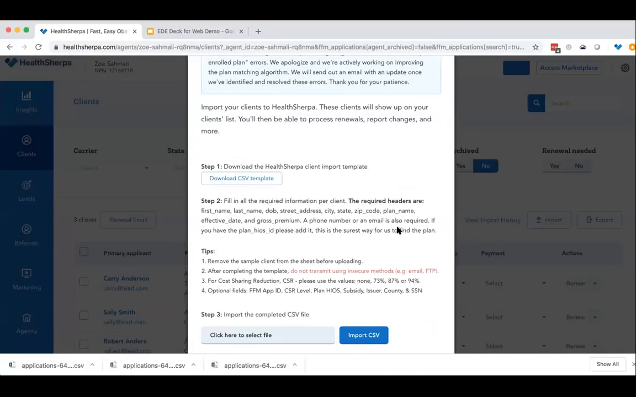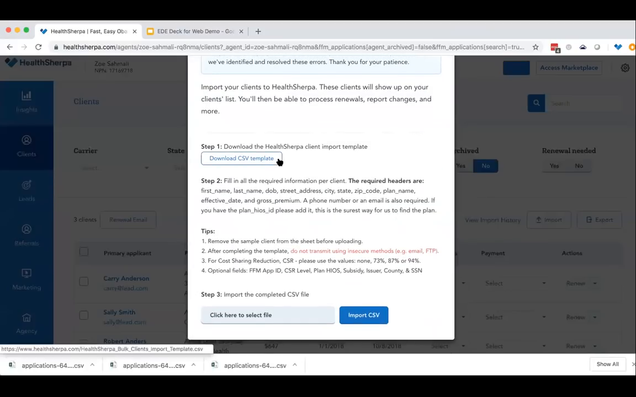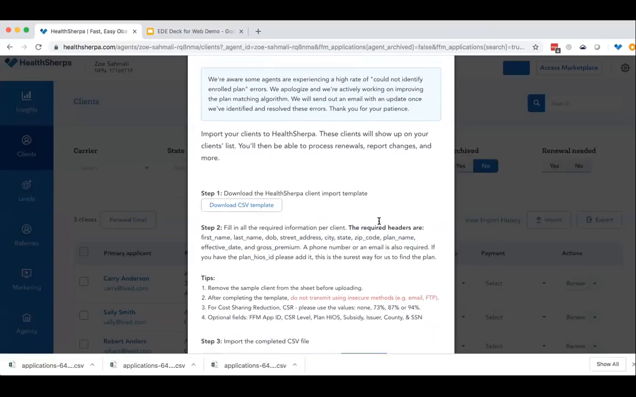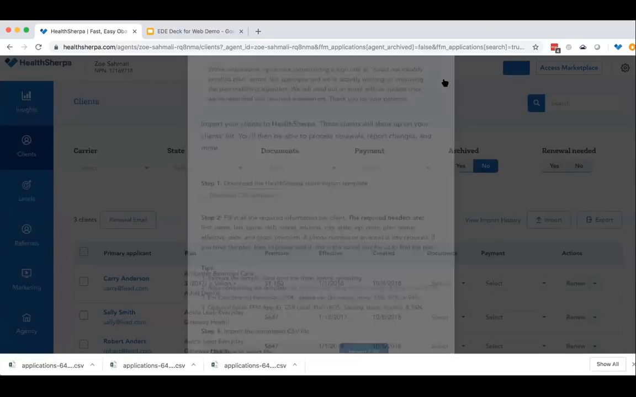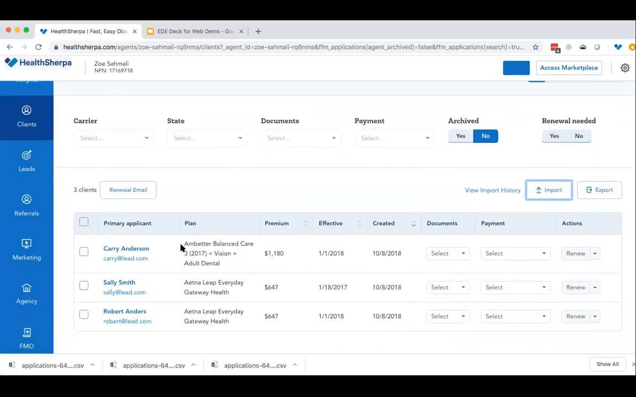It will give you a template that you can download. And then this is the list of required fields. So you don't have to fill out absolutely everything on the template, you can, but these are the fields that you need to provide. And then you would just find the file and import it as a CSV. So then they'll appear here on your leads list.